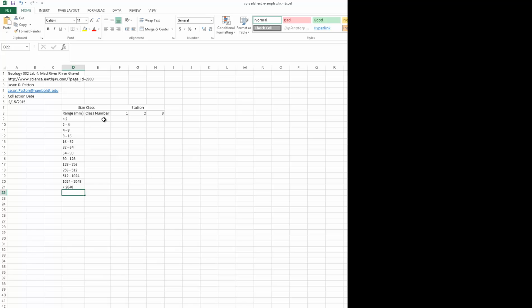Then I'll enter class numbers. Now I've entered the first three. I can select these and click and drag down, and it fills in the correct numbers. Then I'm going to select all these cells like that and center justify them and save my spreadsheet.